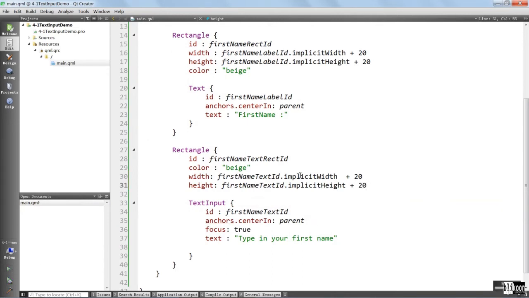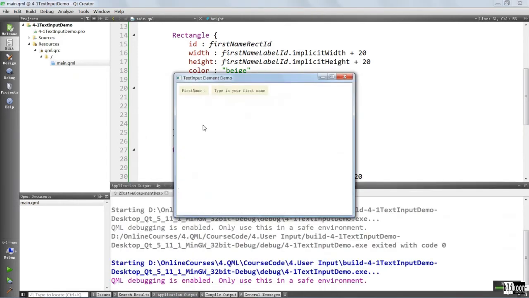Now, if we run, we shouldn't see this problem. I wanted you to see this. Okay, type in your first name. We can actually delete the thing and type in Daniel, or you can type in your first name. Now that we have this, we should add the same thing for the last name.